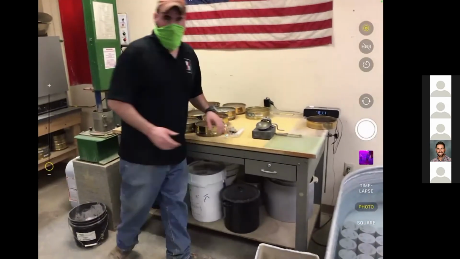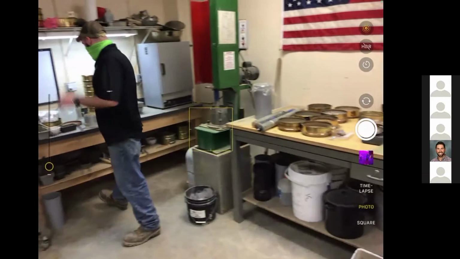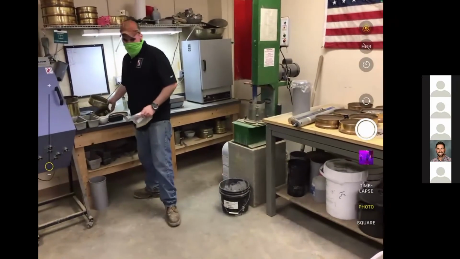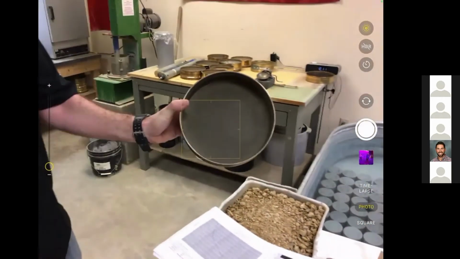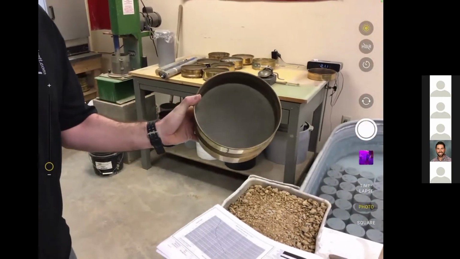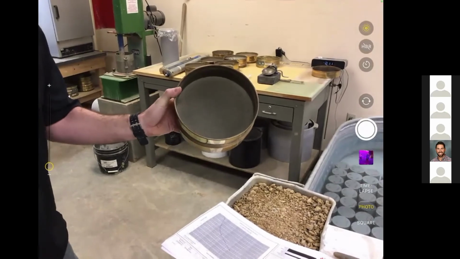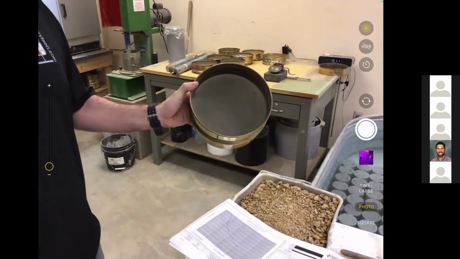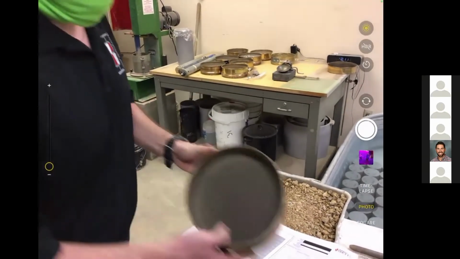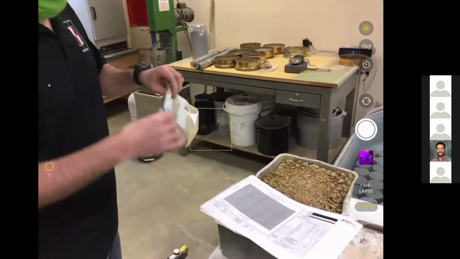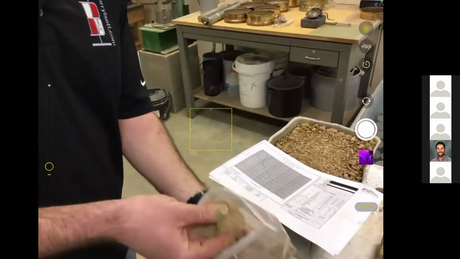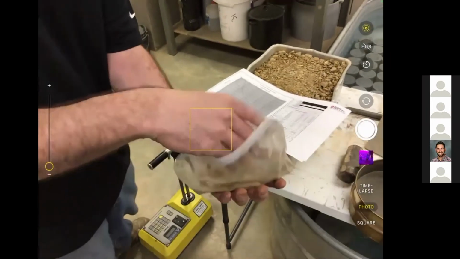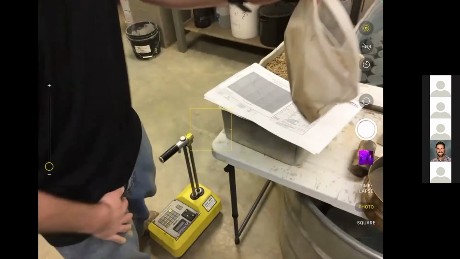Now, to do that, basically take this sample and run it through a number 40 sieve, and that'll sieve out anything that's coarse sand, gravel, and that'll leave you with your fine sand, silts, and clays. And at the end, you'll end up with something like this. A nice powder, okay? Once it's in powder form, we put it in a Ziploc bag.